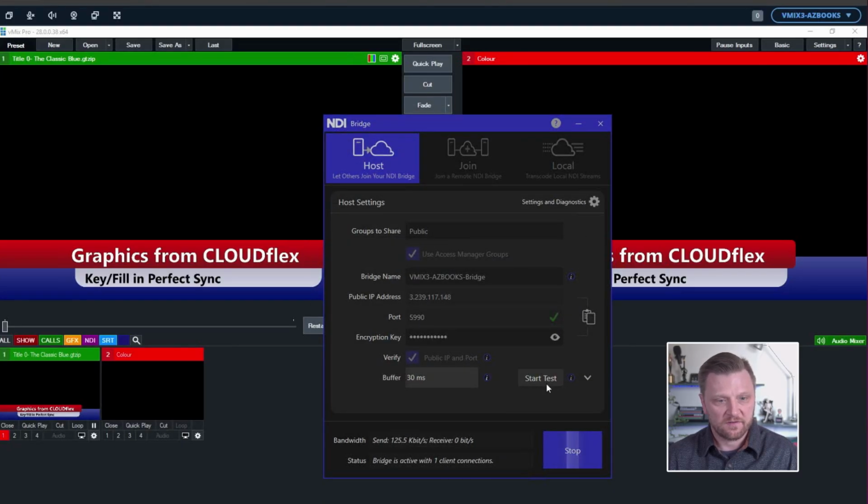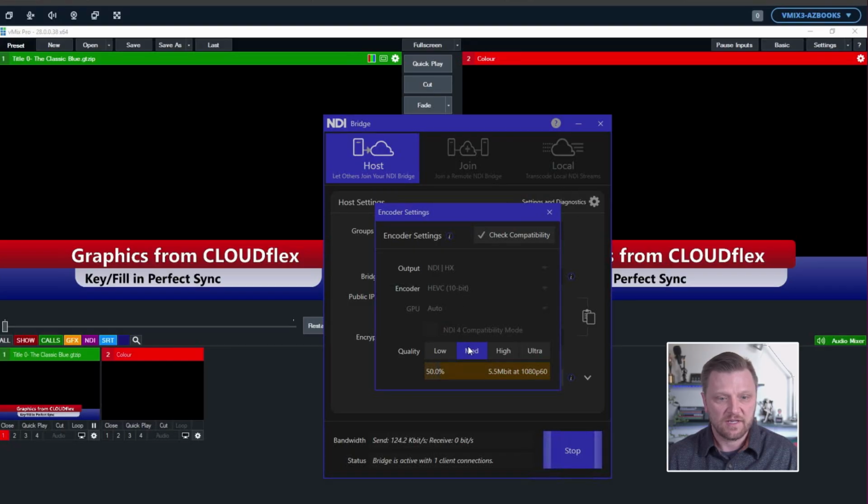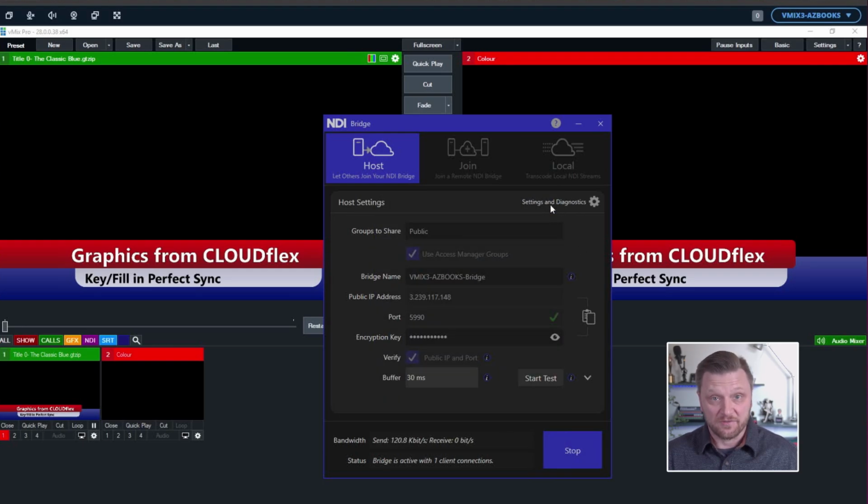And I've got this configured at pretty modest settings. I've got HEVC 10-bit, and we're setting this at medium quality, which is about 5.5 megabits, which should be pretty good for any animated graphics. Of course, you could turn that up to high and send 11 megabits without much trouble. It's all going to depend on the nature of your graphics and how much quality you need.